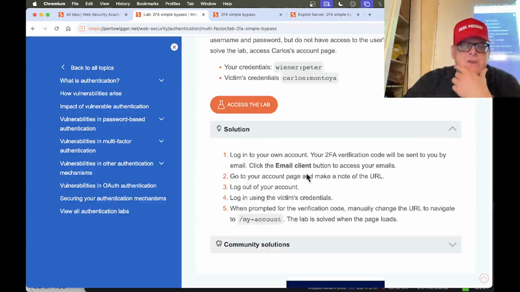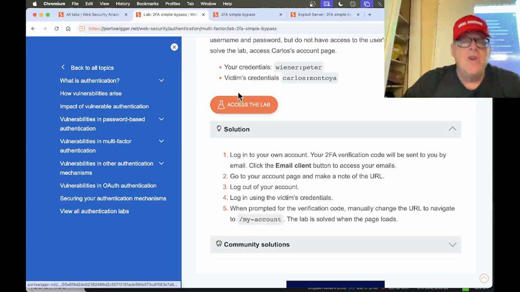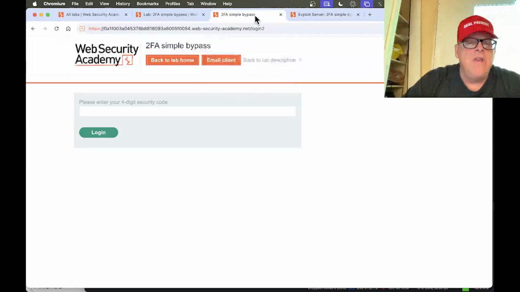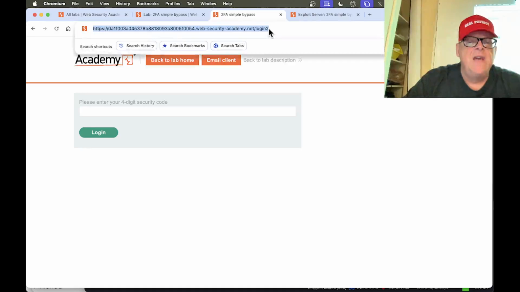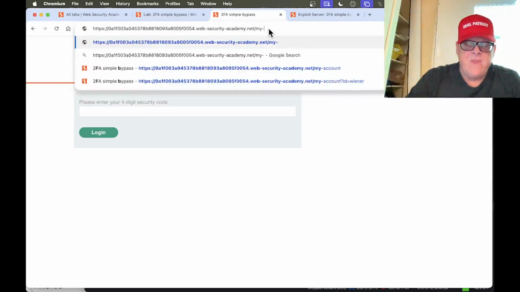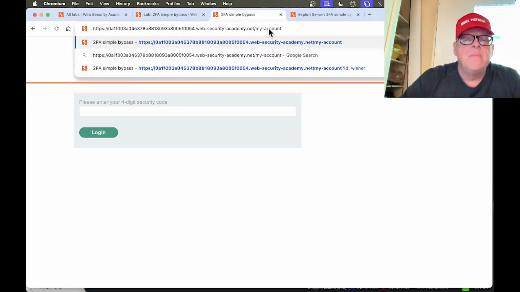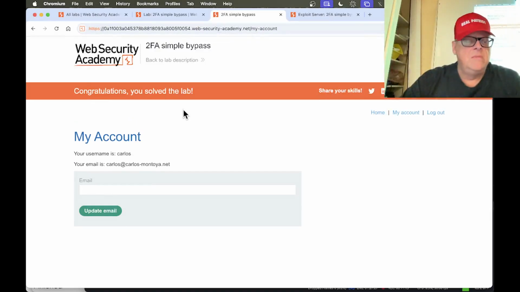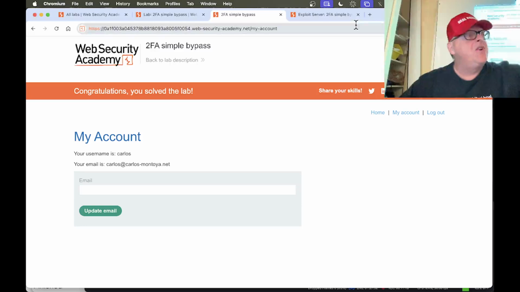So I guess I didn't understand those instructions. When prompted to, manually change the URL. Oh, to go to /my account. Okay, that's interesting. It's email, but they say change it to go to /my account. Okay, I don't quite see how I was going to know that. But anyway, my account. Nope. Oh, I understand. I didn't get the code. I went past the code to where you go.